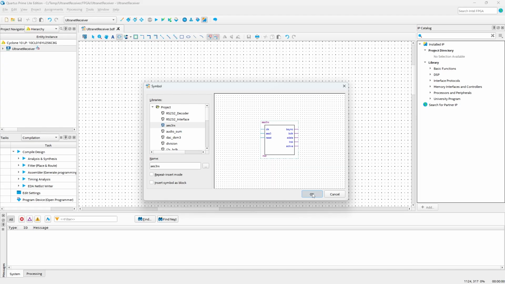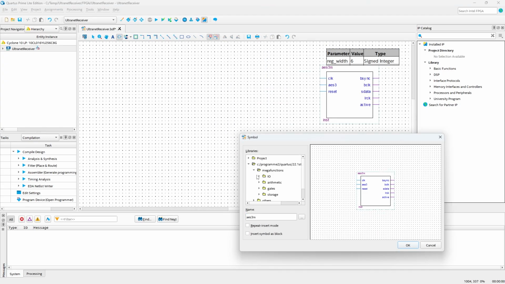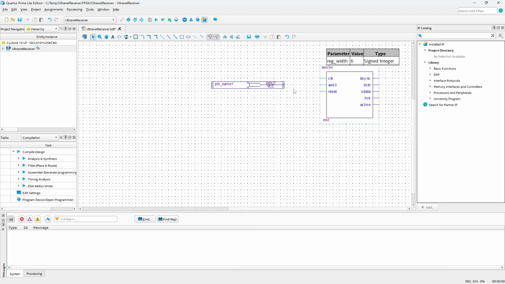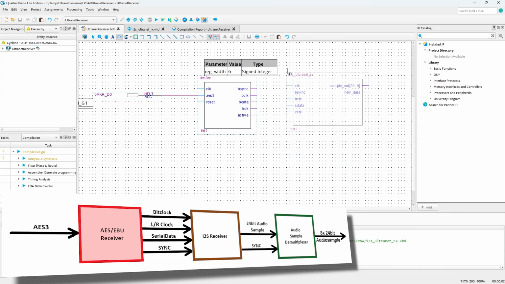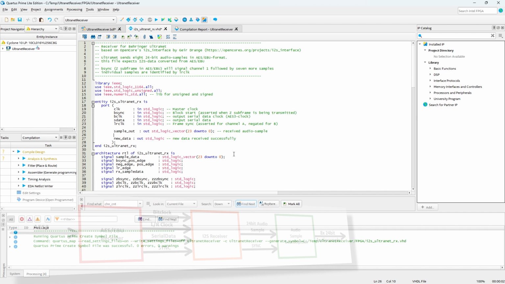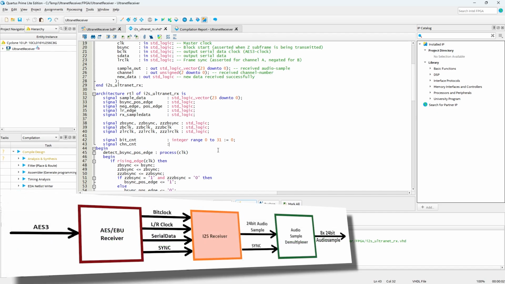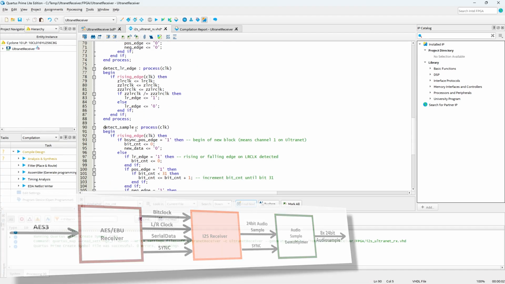Let's start Quartus Prime and add some VHDL blocks to the project. Since AES-EBU is not an unknown format, we can simply use a ready-made AES-EBU decoder from opencourse.org. This logic recovers the audio clock from the biphase marked encoded signal and provides the audio signal as a standardized I2S signal. I2S was designed many years ago by Philips for communication between audio ICs. Again, we use a ready-made block from opencourse.org that can receive I2S data and output it as a bit vector.